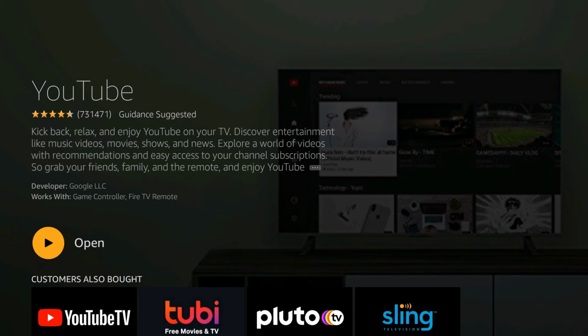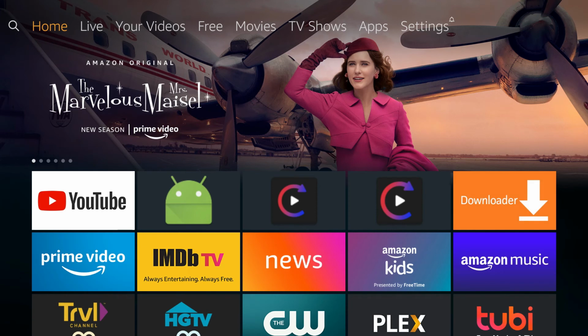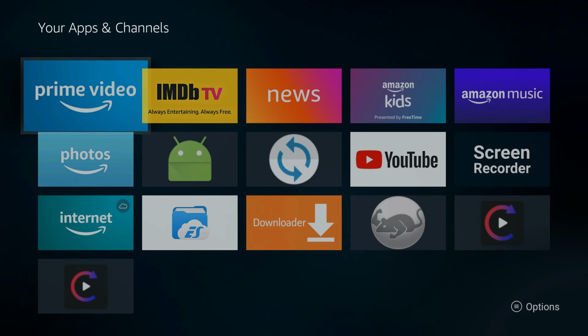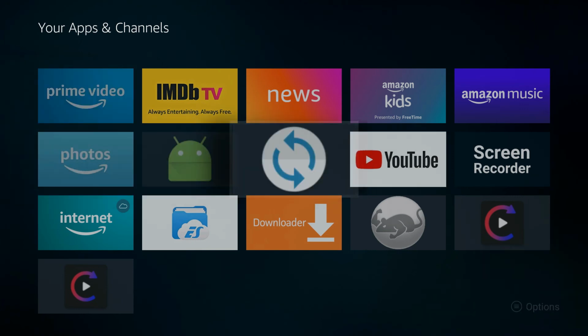After downloading YouTube, press the remote home button. And here again press the remote home button for 3 seconds. Then click on apps. And here you can see all FireStick applications. So I am opening YouTube, which one I installed.